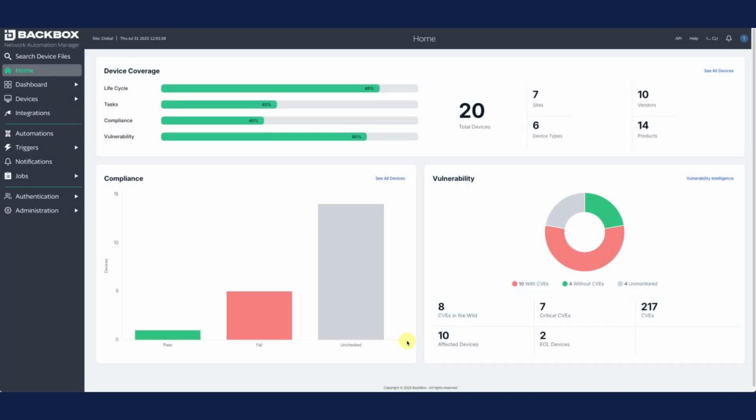This is the homepage that I mentioned earlier on. As you can see, we've got a few tiles here to give you, again, a very zoomed out, high level view of your current status. So from a device coverage perspective, what am I doing? What do I care about? How is my compliance looking across the devices that I've got under management? Some of these aren't being checked. That needs to be corrected.